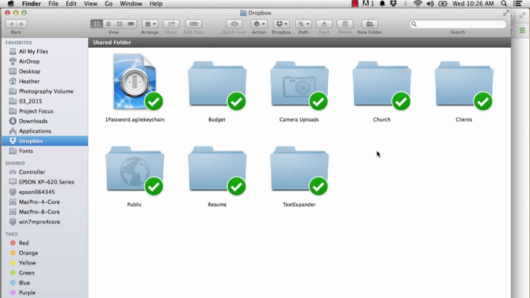Okay, hey, as a quick aside, let's just consider this bonus material. You'll notice that I have my 1Password keychain in my Dropbox, and that's because I need those passwords to sync across all of my devices so that I have access to my passwords no matter where I'm at. I've also done that with a little application called TextExpander, and that's how I use my snippets. And I think that's probably for a future video.